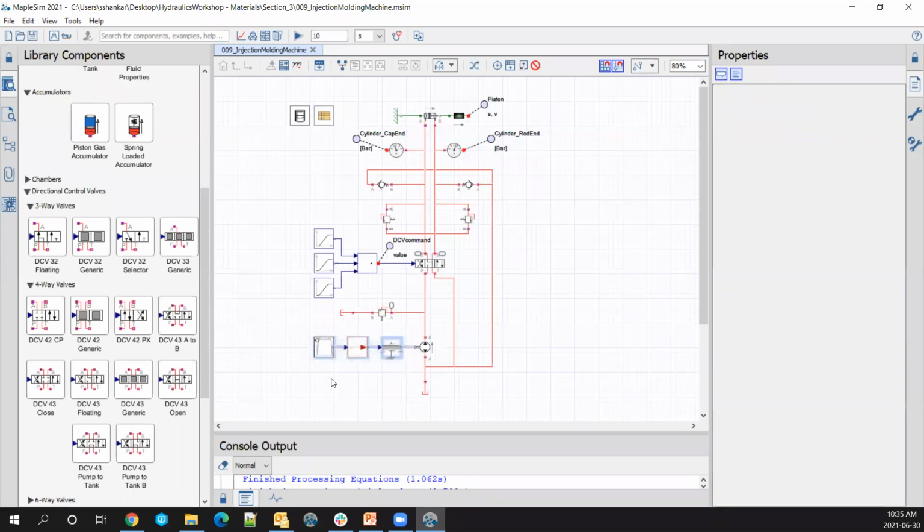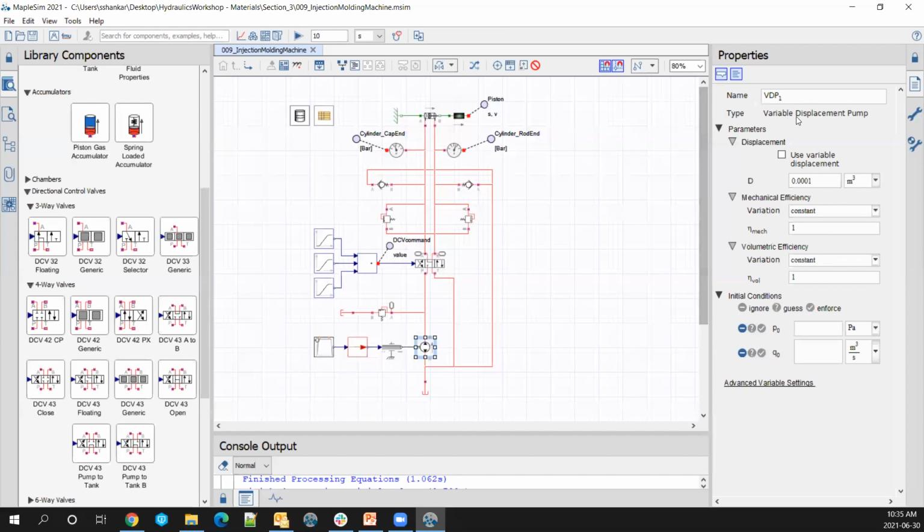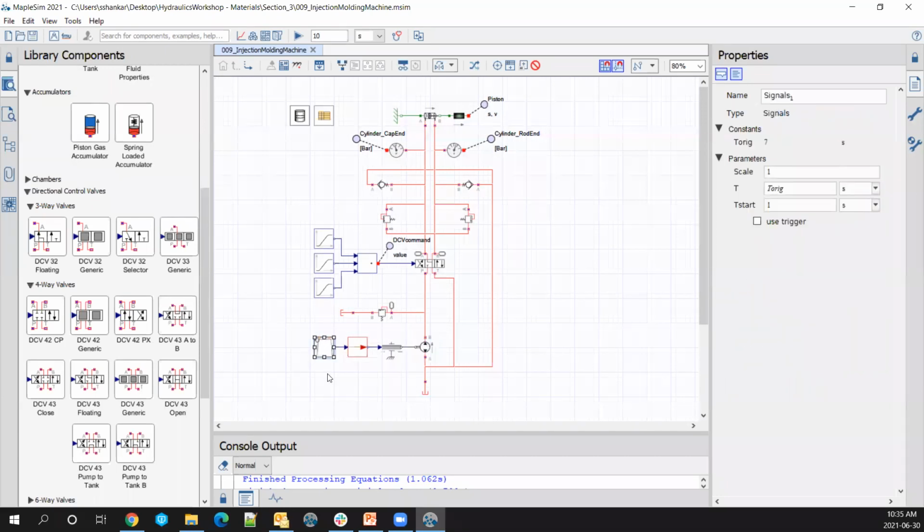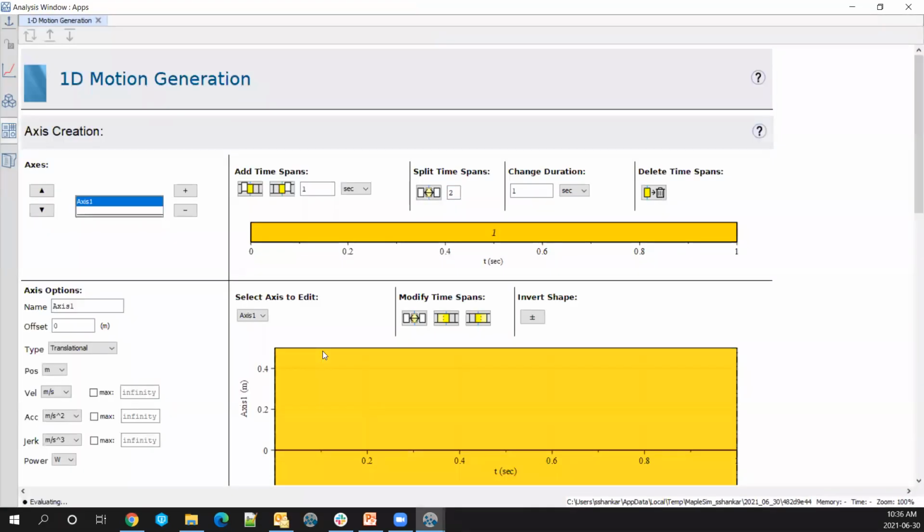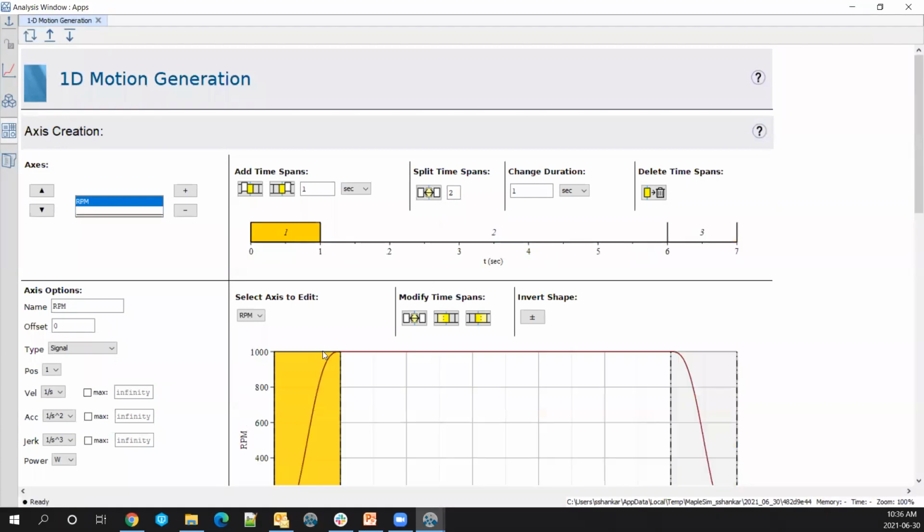I have a speed input that is provided to the variable displacement pump that you see in the library. So that's the speed input that I've provided, and you would notice that this icon is a bit different from what you would have seen from the signal block library. If I click on that, all it does is open up an application in MapleSim. I will talk a little bit about apps and templates very soon, but what I'm doing is I'm using this 1D motion generation app to create a custom motion that I would like.